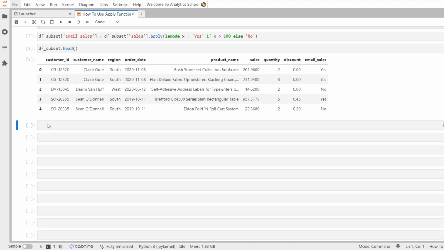Let's imagine we need to categorize customers based on their profitability. And for that, we need to create a custom function and a new column for this task. But before that, we need to bring the profit column from our original data frame DF, because you can see in our df_subset dataset, we do not have a profit column. So let me quickly bring that to df_subset.